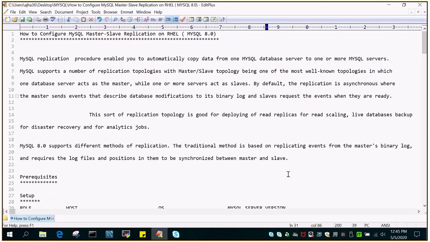Let us first discuss what MySQL replication is. The MySQL replication procedure enables you to automatically copy data from one MySQL database server to one or more MySQL database servers. In this topology, there is one master, and the others which are receiving the changes from the master are known as the slaves. It can be one-to-one, master to slave, or one-to-many, one master and many slaves. One server acts as the master, and that is the one where all the updates are happening.